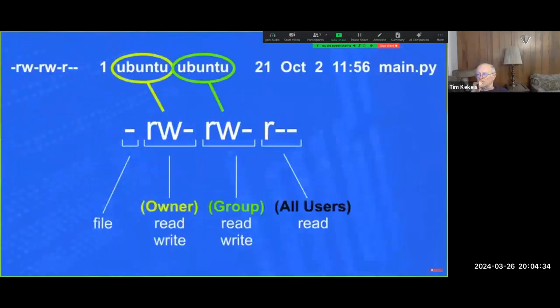Now let's look at an actual file instead of a directory. This is a bit trickier. So here in our gibberish, we can actually break it down to dash, rw dash, rw dash, r dash dash. So the dash means it's a file, not a directory.